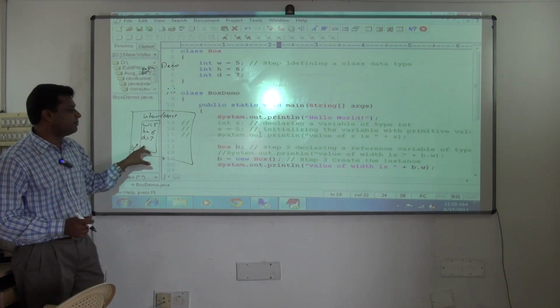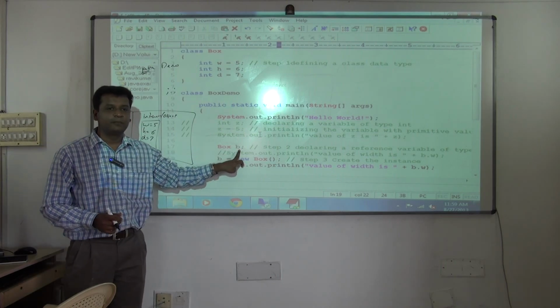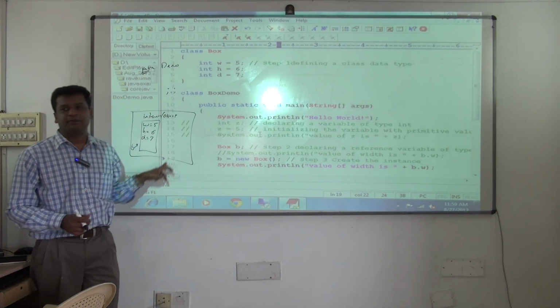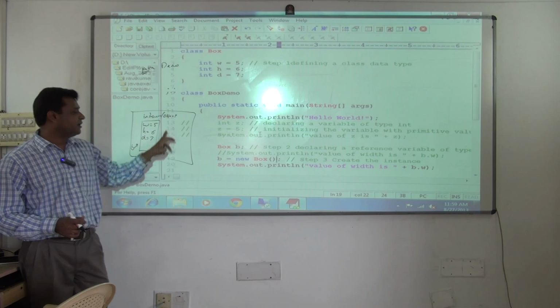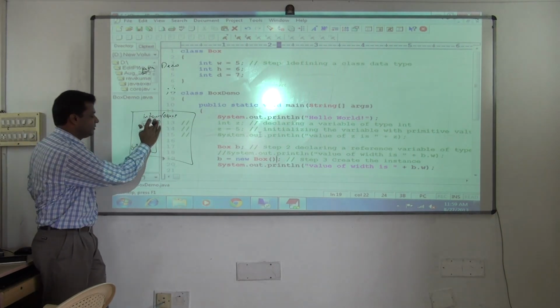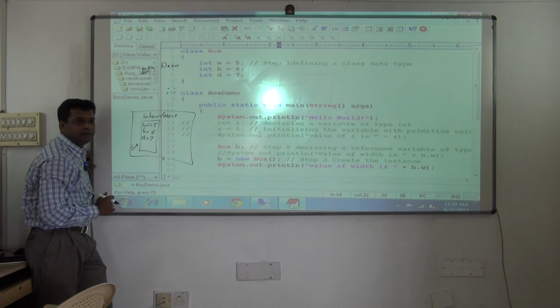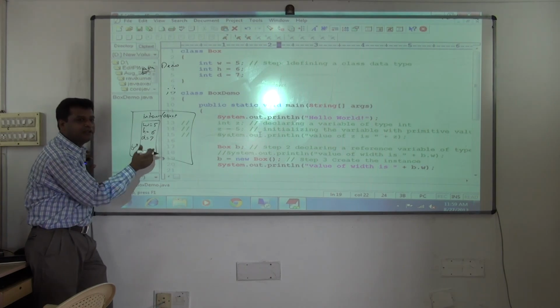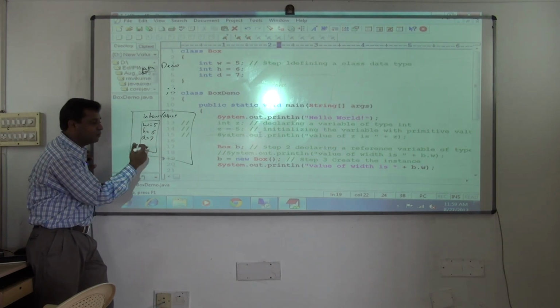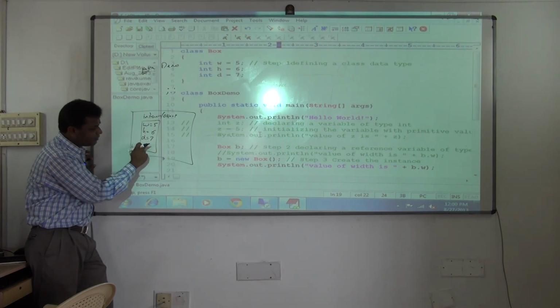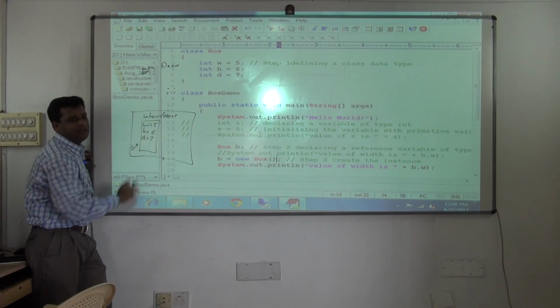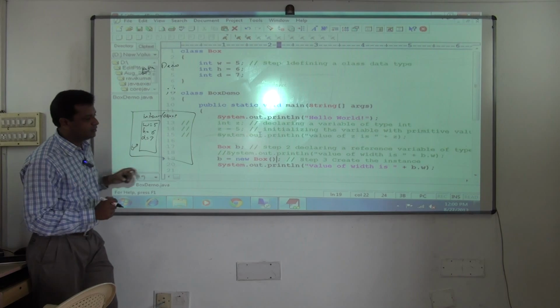Until and unless this happens, in this line this is not happening. Only when you say new, this happens. So when this is not existing, how will you work with only b? Now only b is there, how will you work? Understood? You can't work. So allocate memory, store that address into a variable, and now work with this memory using the b variable, b dot w. Okay, are you clear with this?